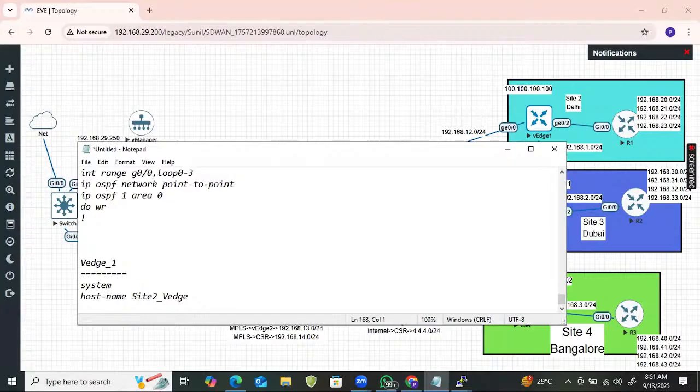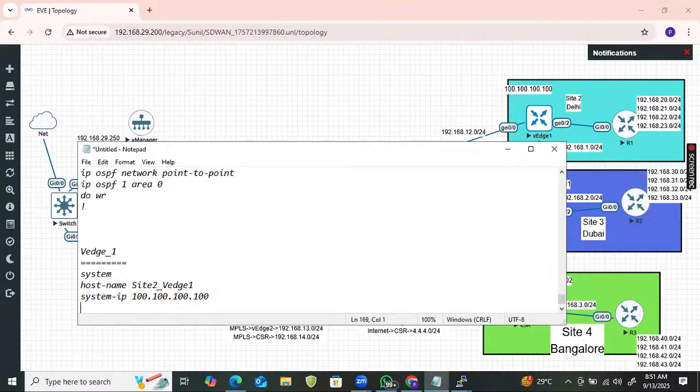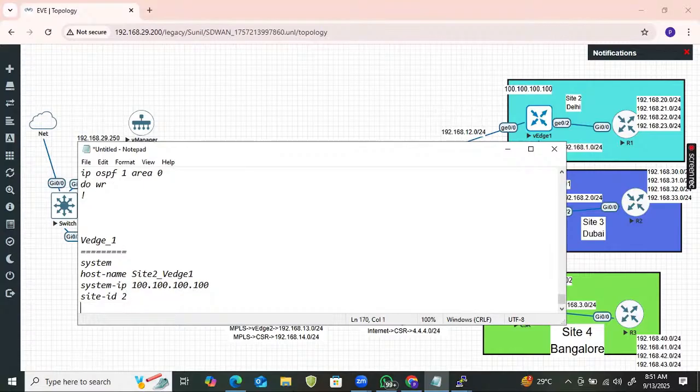So site 2, host name, and it's VE1. System IP. What should be the system IP? I have mentioned 100.100.100.100. Then what should be the site ID here? 2. What is the organization name? What we used? NH India Lab.